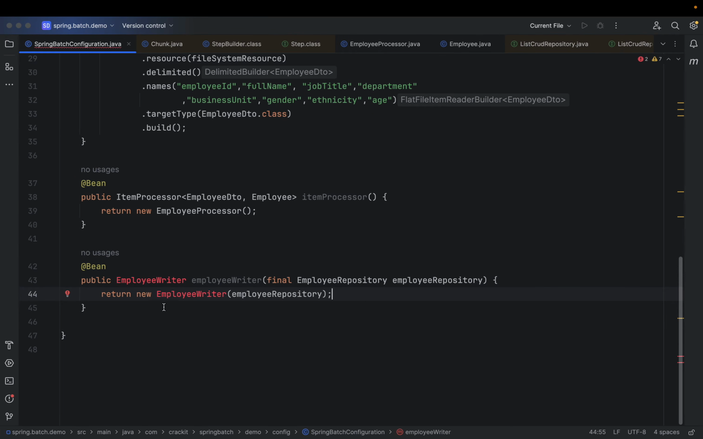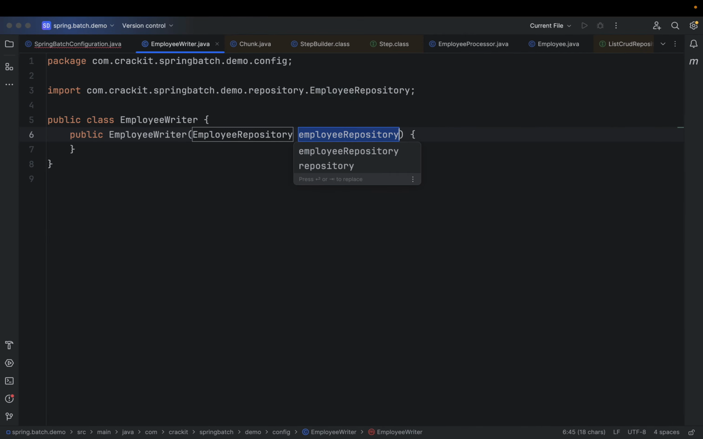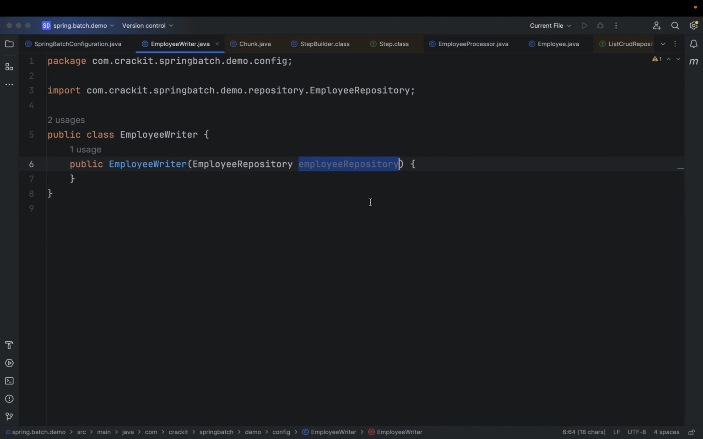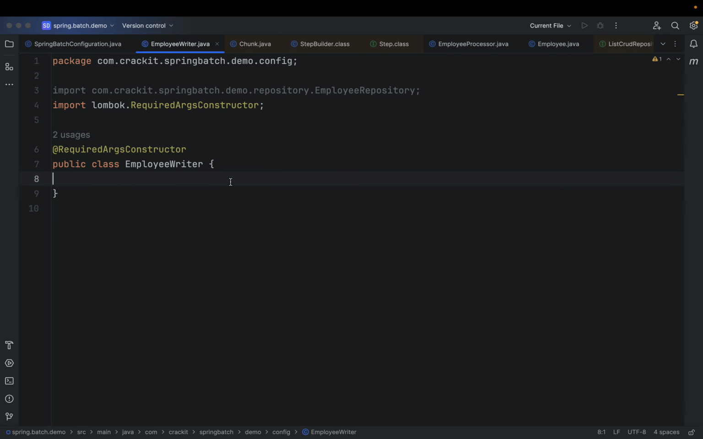Let me create this class, and you can see that it has created a constructor with EmployeeRepository as its argument. But I don't want to create my constructor like this. Instead I am going to use Lombok, for loose coupling. So final EmployeeRepository. What will happen? This RequiredArgsConstructor will create the EmployeeWriter's constructor with EmployeeRepository as its argument. Yes, I have created it.